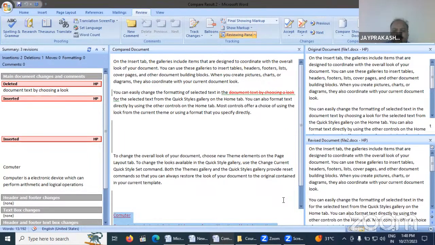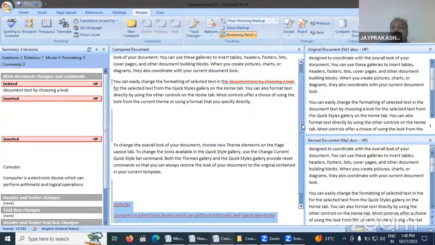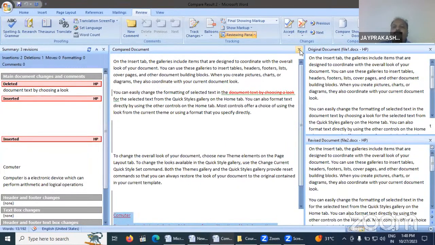Anyone, any question? The track changes is not working in my office. That's why I cannot show you. So sorry for it. And comparison can be done. Now we come across the last point of this session, and that is what? Protect.